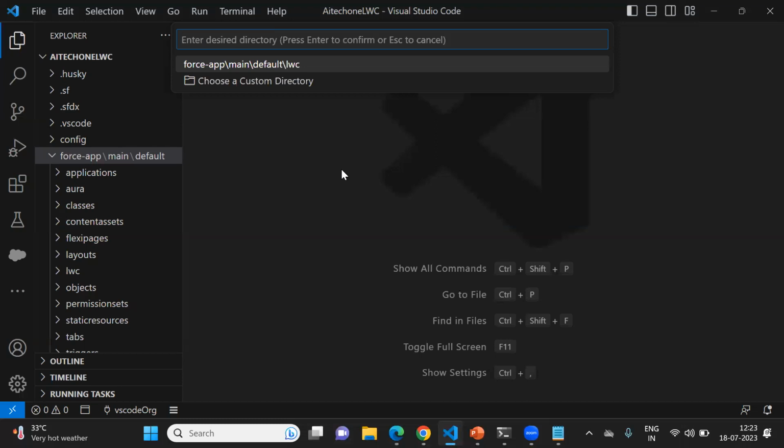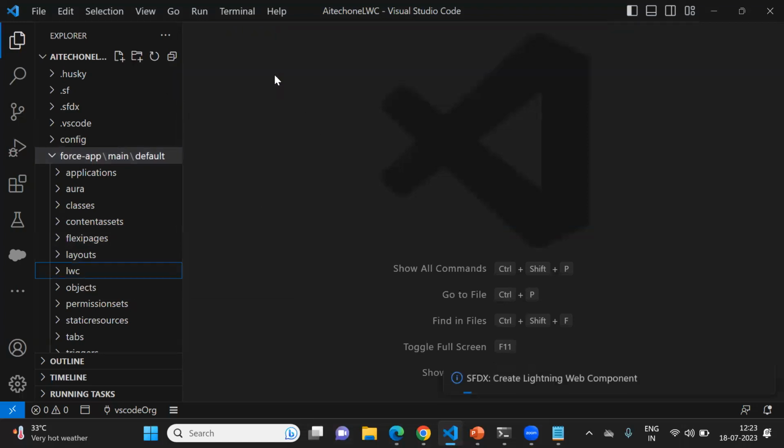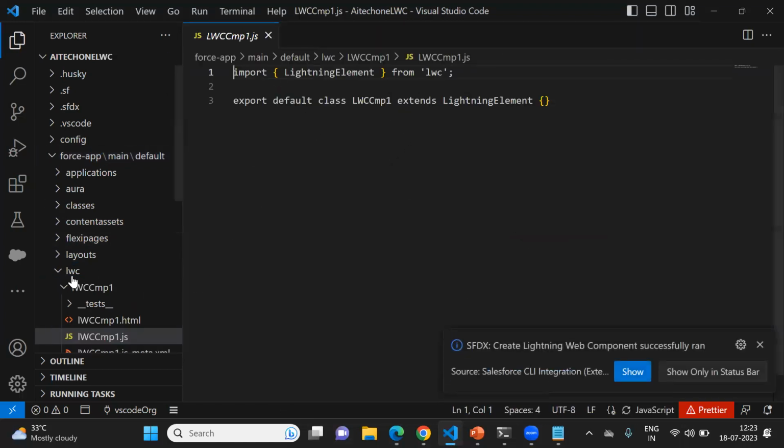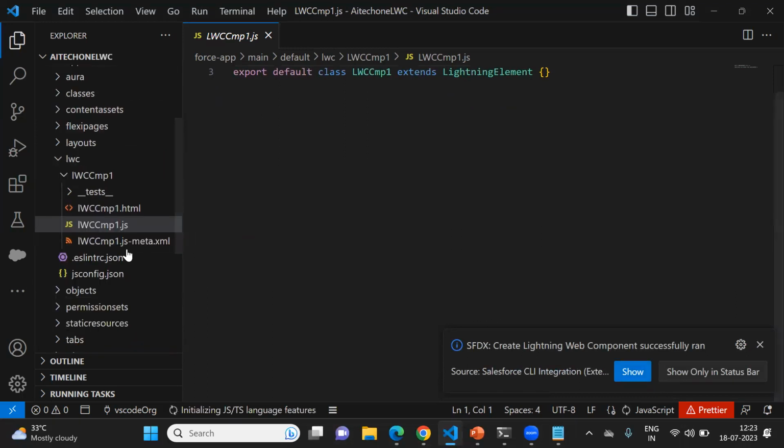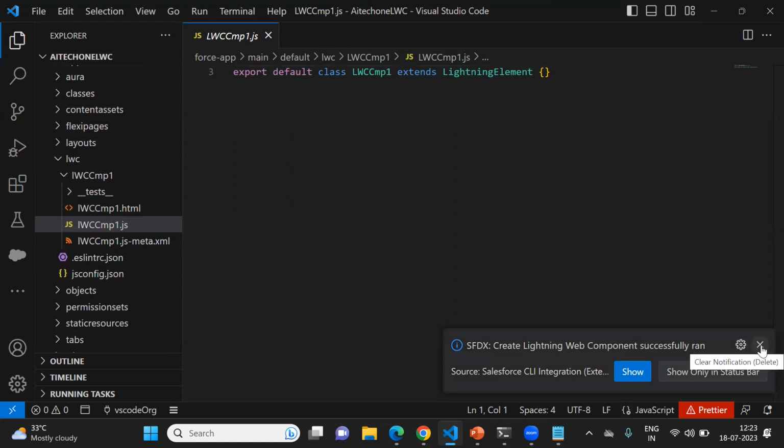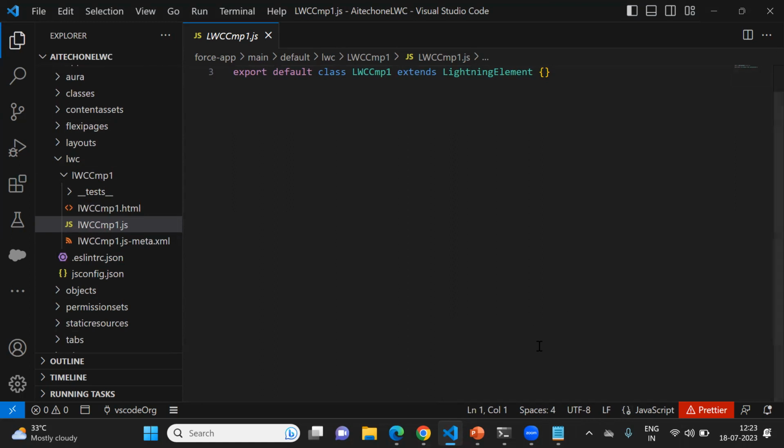Hit enter. And I would like to create this LWC component under this LWC directory, enter, and you can see the LWC component gets created. So my component is ready. And now further, I can deploy this component onto Salesforce. So my component is ready now.